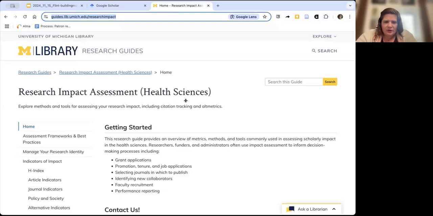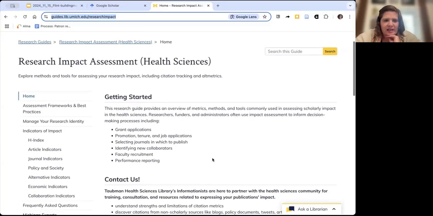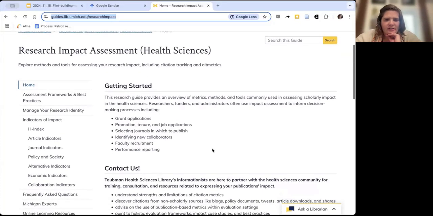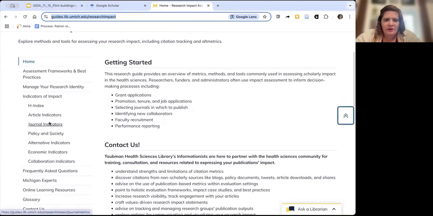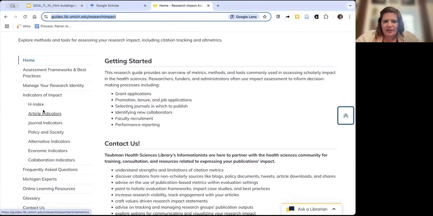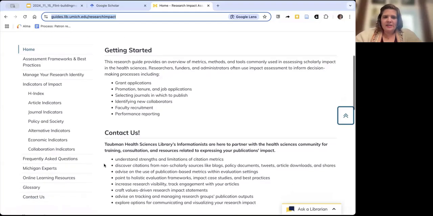This one is really useful. I'm going to drop the link to it in the chat. It was created by the health science informationists here at the Ann Arbor Library. So it has that lens on it a little bit, but it's a very useful overview of things like H-index, different metrics for evaluating different types of research outputs.